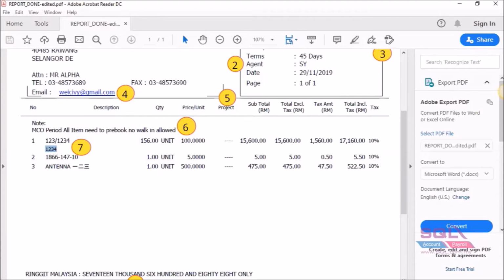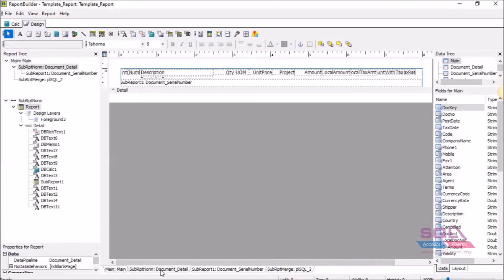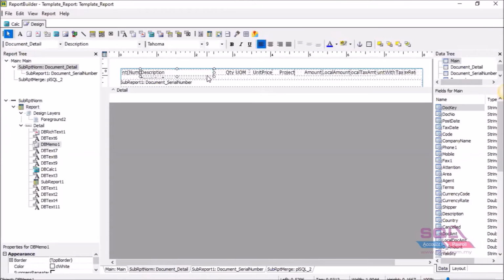I go back to the design report. Then I go to the document detail. Mouse over to the sub report normal document detail. From here, you can see this is a description, and another field below will be the description 3. I want description 2 in the middle of description. So my sequence will be description 1, description 2, and then followed by description 3. How should I do now?